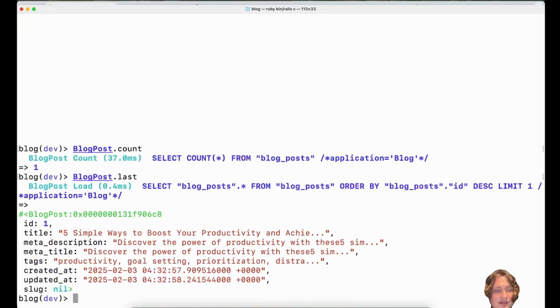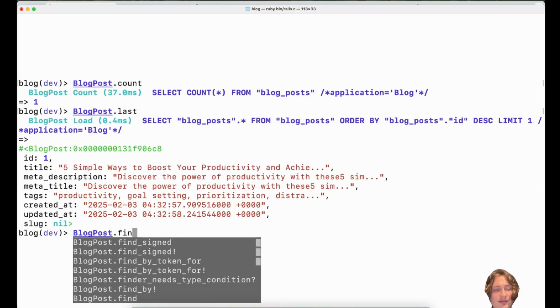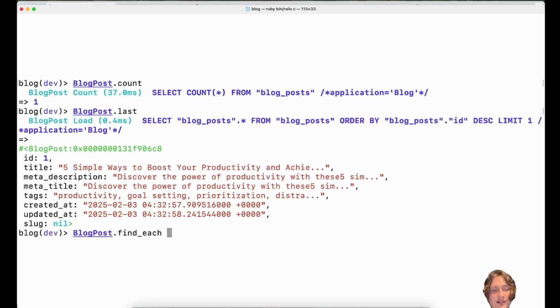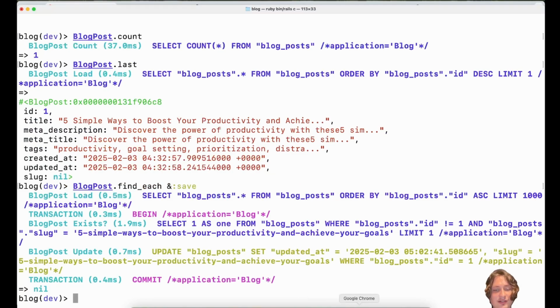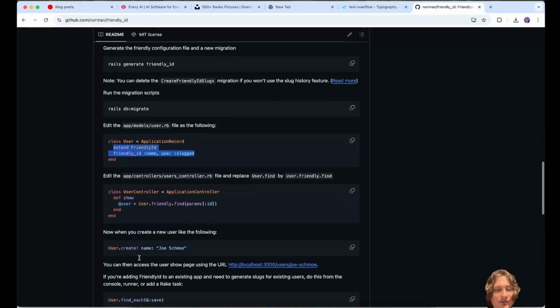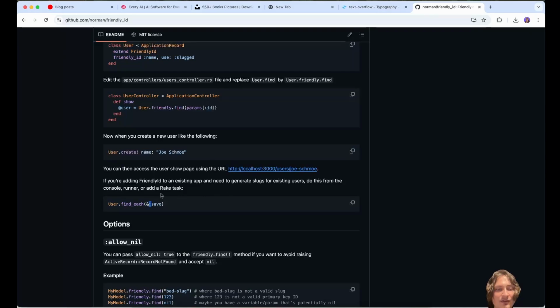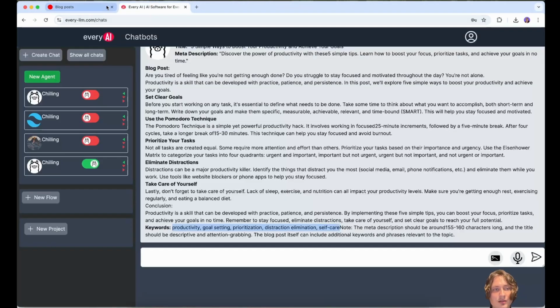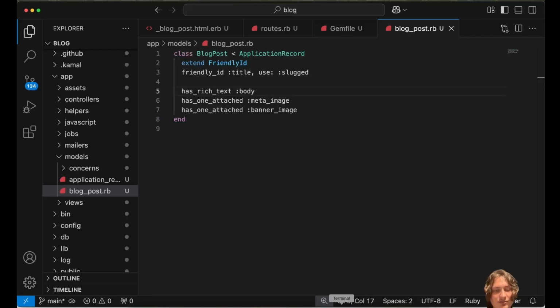We do .last. See that this is what the blog post looks like. And as you can see, the slug is nil. But what happens with friendly_id is every time you save, it's going to set the slug from whatever you're using for the slug. So see, we're using title. What I'm going to do is run this find_each(&:save). This is what they actually provide you on the GitHub. They'll tell you to run this find_each and save to make sure that all of your existing posts or your existing models will get the slug. All right, so there we go.